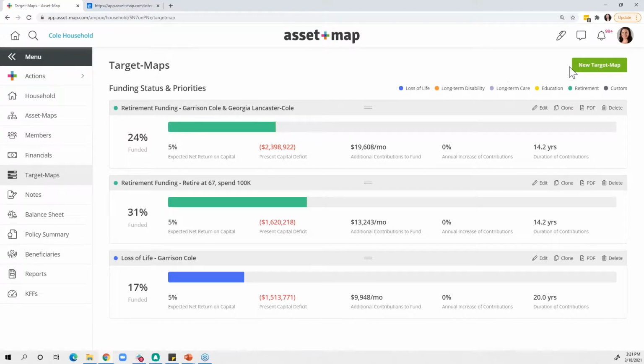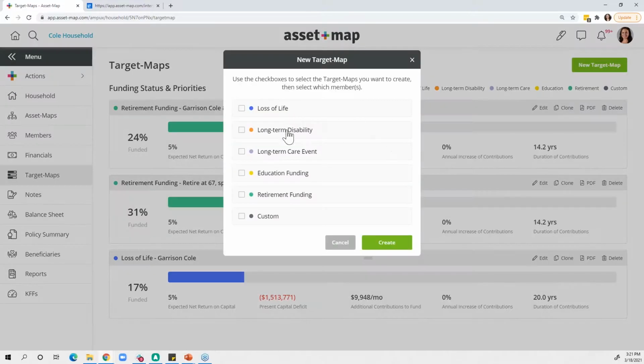Okay, now when you add a new target map as well, we're going to have all those nice pre-templated target maps, and they are going to be colored accordingly. So retirement funding bar is always going to be green, education in yellow, long-term care in purple, long-term disability in orange, loss of life in blue, custom will be in gray. So what is that talking about?